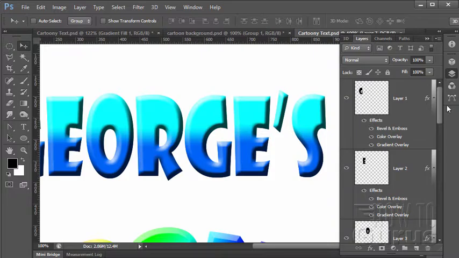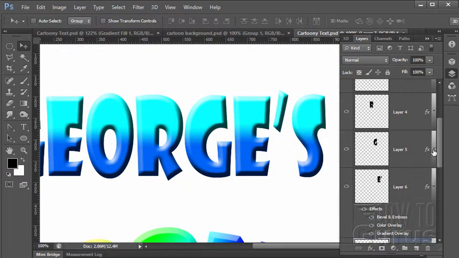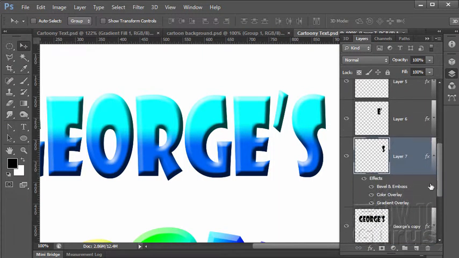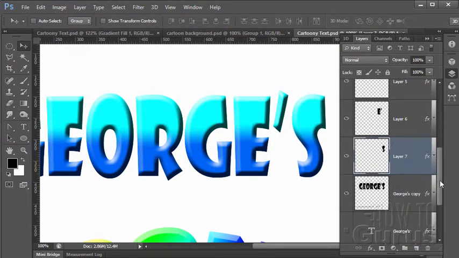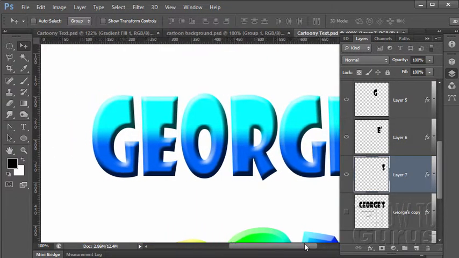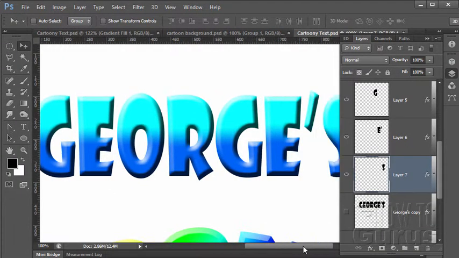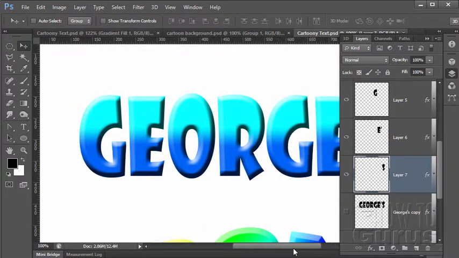So now, notice that each one of these has their effects. They've copied the effects as well, which does allow me, if I want to go in and actually change the effects on a letter-by-letter basis if I feel like it. Just collapsing all those layers. We can then hide that name in the background. Okay, let's now have some fun in here. I'm going to play with the circular letters, the G, the O, the G, and the S. We'll just move those around a little bit.